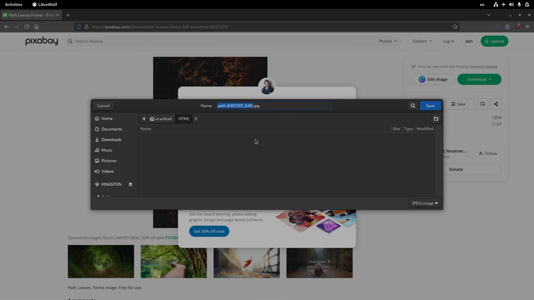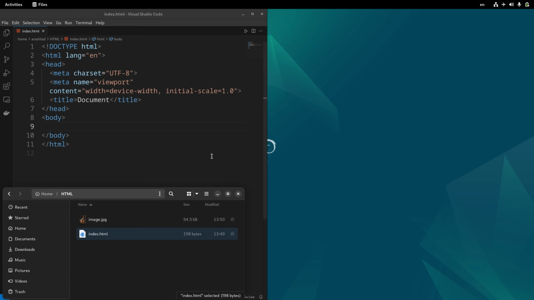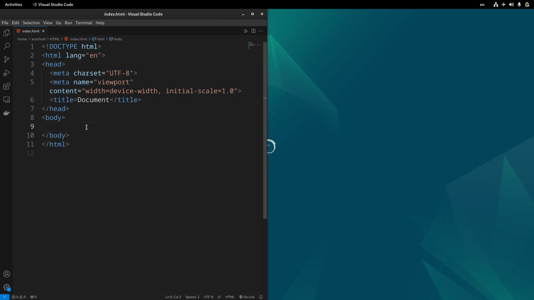I save this file as image.jpg, and also I save it in my project folder just next to my HTML document. And now I have the image just beside my index.html page and am ready to insert it inside my HTML document. The way that we insert images in HTML is by using the img tag.